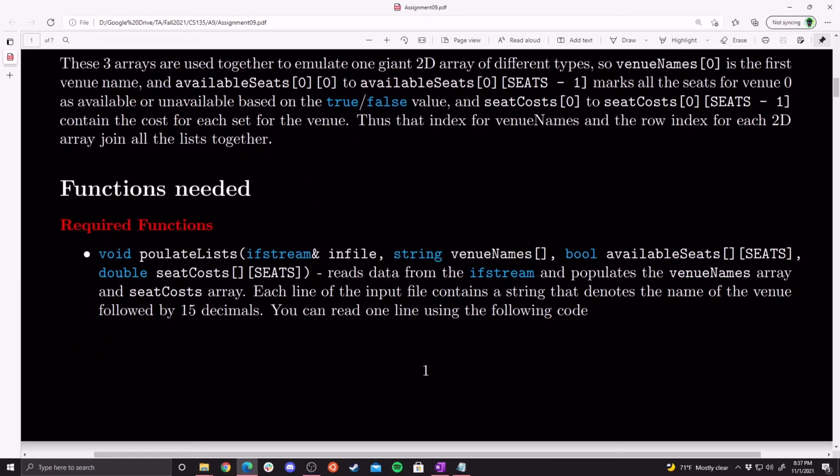All right, our first function we're going to have to worry about is this populate lists function. I actually misspelled populate lists in this PDF, but I'll have it fixed when I upload it to Canvas. Right now it's not, but it's supposed to be populate lists. This function is going to take in a few parameters, so an input file stream.